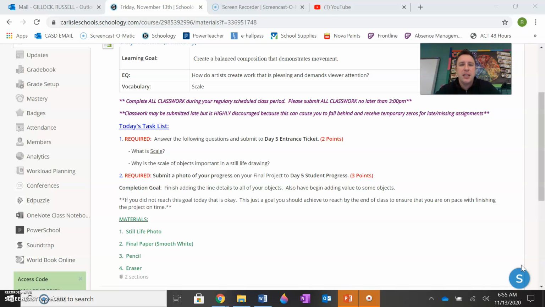With that said, today's a pretty easy day. Our learning goal is just to continue creating a balanced composition that demonstrates movement. So you are basically designing your still life in a way that fills the entire paper, and each object kind of directs the viewer's eye to another object, which is what creates movement itself. Your central question is, how do artists create work that is pleasing and demands the viewer's attention?